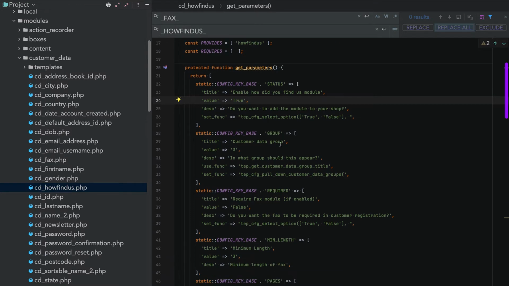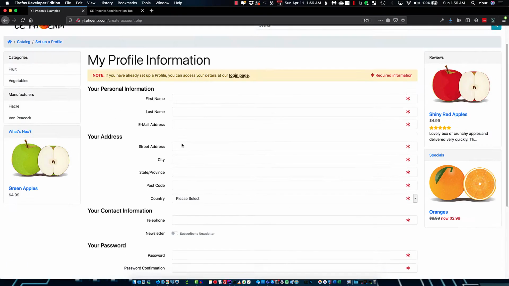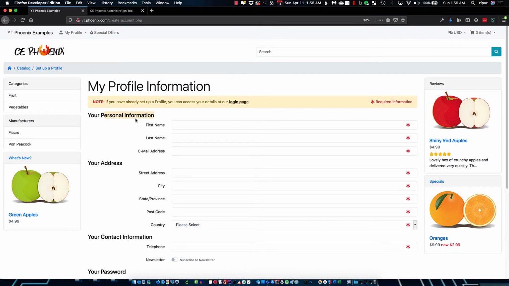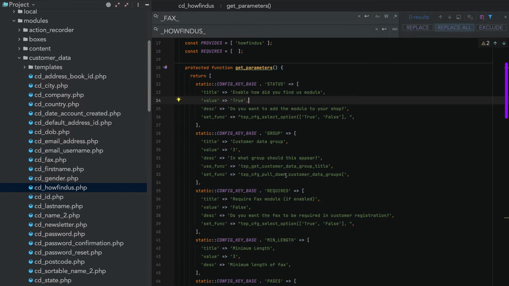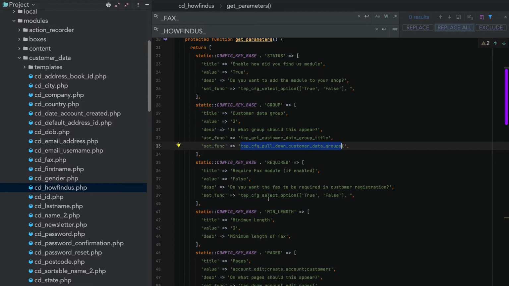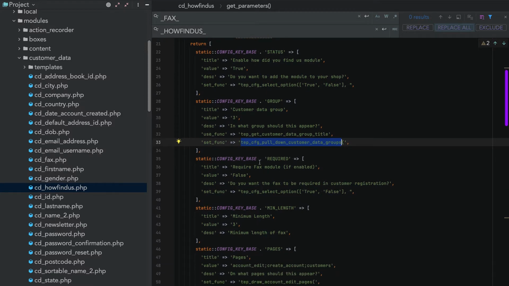Customer data group, this is basically where in this list it's going to go. So under personal information, address, and so on, there is a function that allows you to choose that in the admin. So we can leave this just as it is, and it will give us that control. Required, yes or no. So we'll just say required.